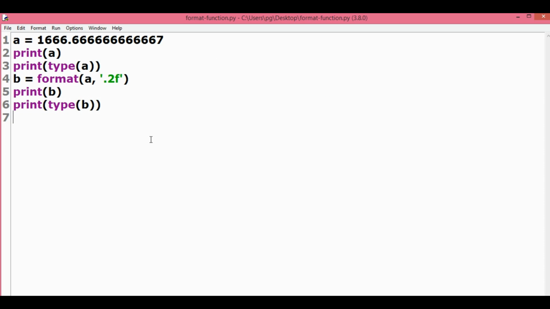In this code, we call the format function with two arguments, the variable a of type float and a formatting pattern of type string. The formatting pattern .2f means that we are formatting a floating point value which is indicated by the f character. We want to limit the number of decimal places to 2 as is indicated by the .2 before the f character. Let's see another example of formatting a number using the format function.